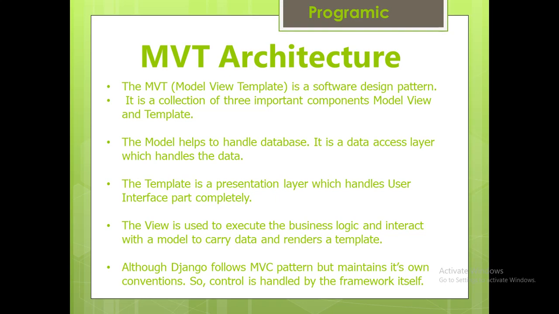It renders a template. Now, although Django follows the MVC pattern, if you don't know about MVC, just search for it. MVC, that's model view controller. Yeah, MVC pattern, but it maintains its own convention. So it's saying Django follows MVC pattern but maintains its own convention. So the controller is handled by the framework itself. If you know about MVC pattern, in Django the controller is handled by Django. So don't get confused. Django is MVT, model view template. Let's move on with that.